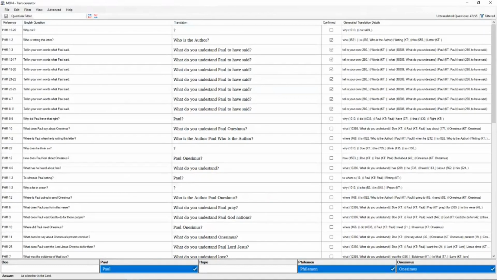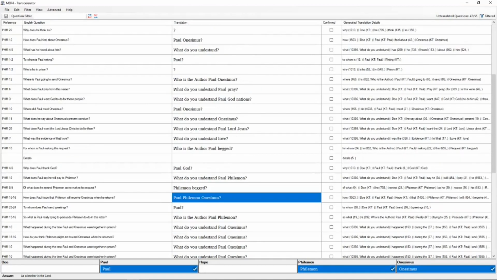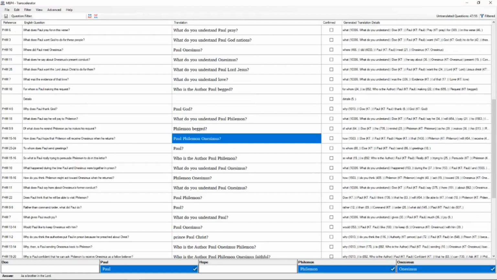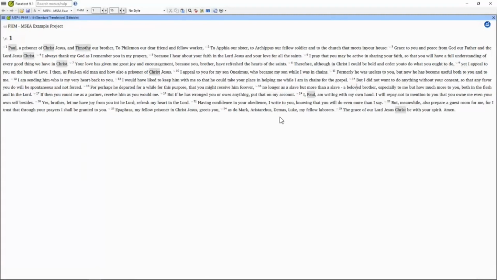And you can see that it does try to prompt some, like if it pulls words, if it knows that you've translated certain words certain ways, it'll go ahead and add them in. This is not a good example because I'm using an English text with English questions and an English translation. But let's say if I were to go down to Philemon 23 and 24. To whom does Paul send greetings? So I can look at Philemon 23, 24.